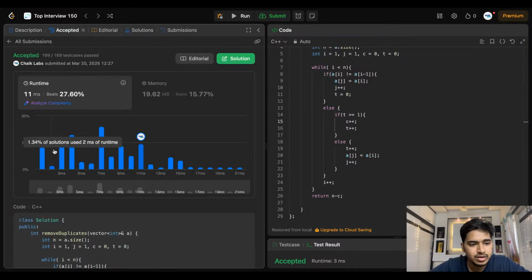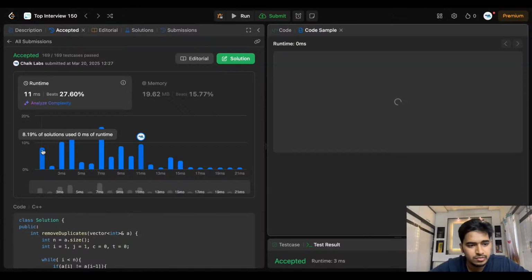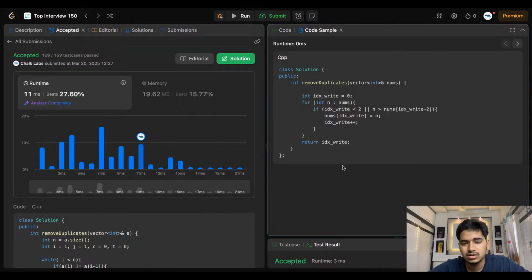We found an accepted solution, but there are people who have done it much faster. Let's see their solution.